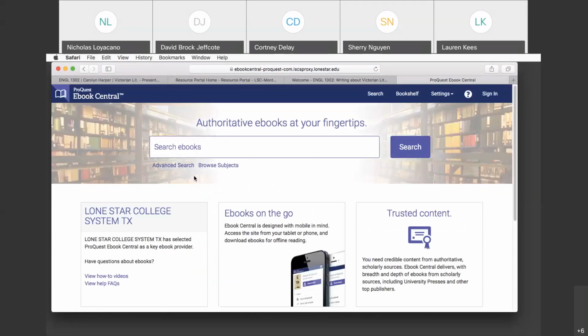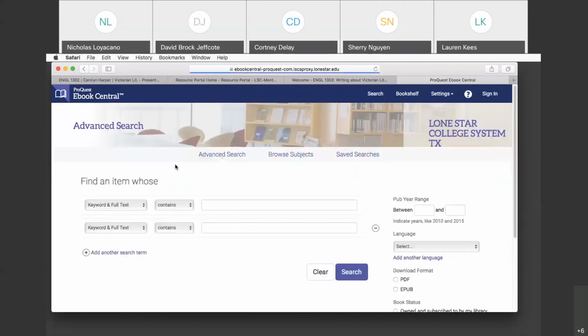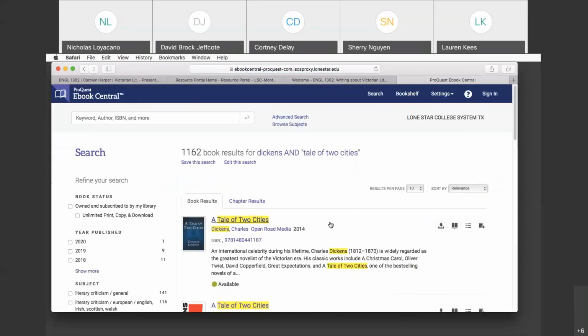And again, when you get in, it'll take you to the home page with the search bar. I'm going to click on advanced search again, and I'm going to search for the same terms, and I'm putting this in quotation marks. Now, because this is an ebook database, it does give me the actual novel, which is not what I'm looking for. So I can use my search limiters to get rid of that.